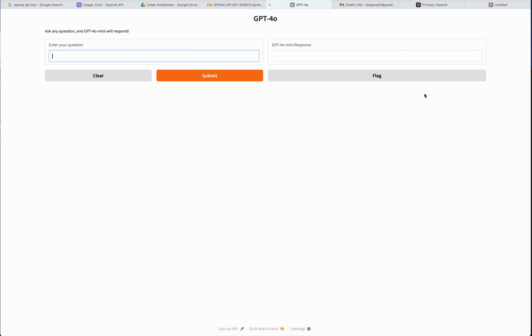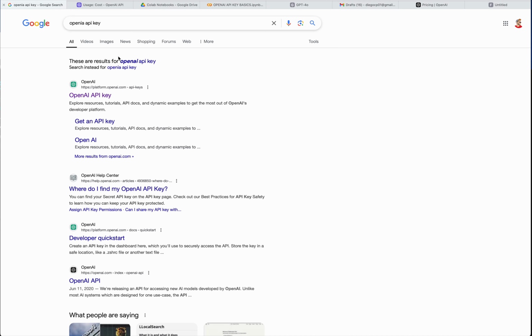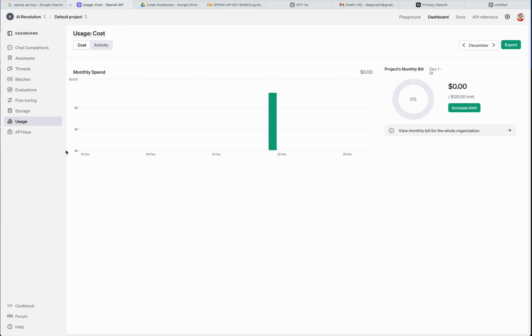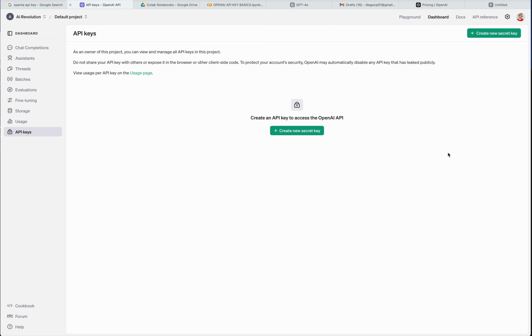Very simple, and we're gonna do it fast, just for you to know this is how it works. And this is ChatGPT with us. So first you go to Google, just put OpenAI API key, click on the first link that will take you to the API key section that looks like this. Just go ahead and create your new API key, save it somewhere.